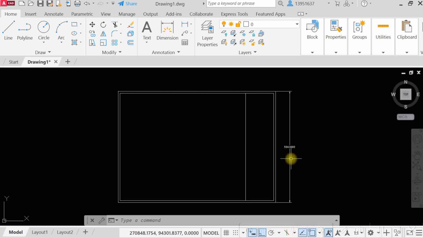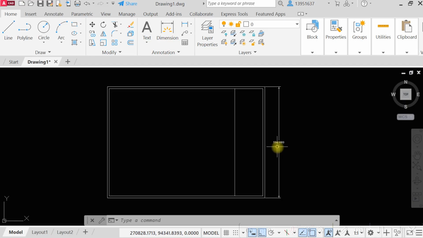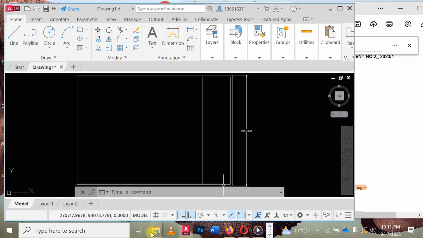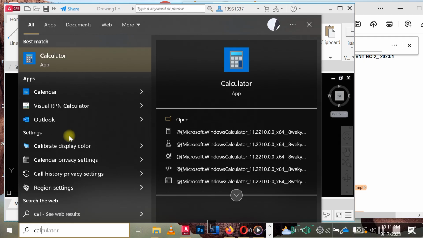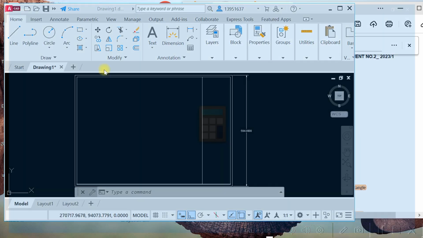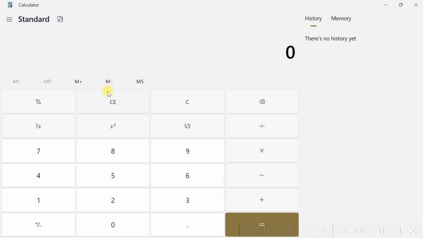Okay, so I want us not to forget that here we are having the width of 594. Okay, now mathematically, let me do this and come to my calculator. Okay, I want to show you something. For proper measurements, I always like to use mathematics, don't isolate mathematics from all of these things.